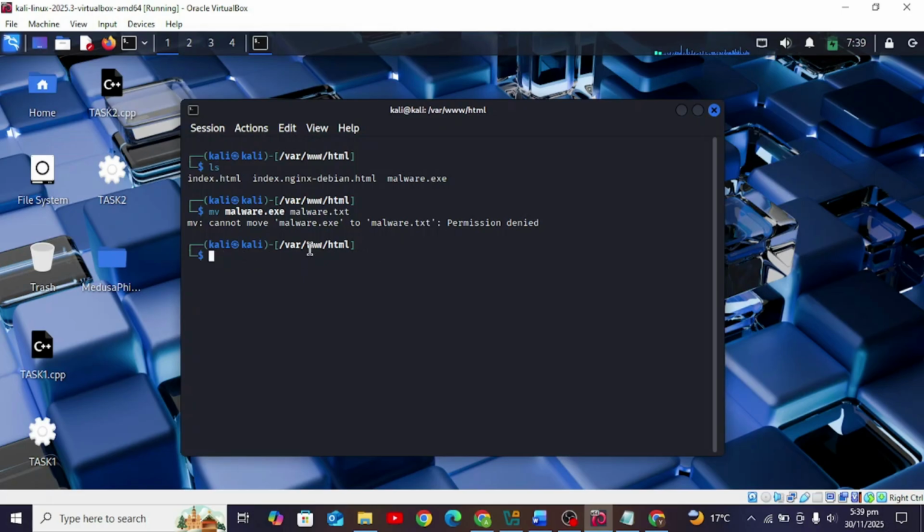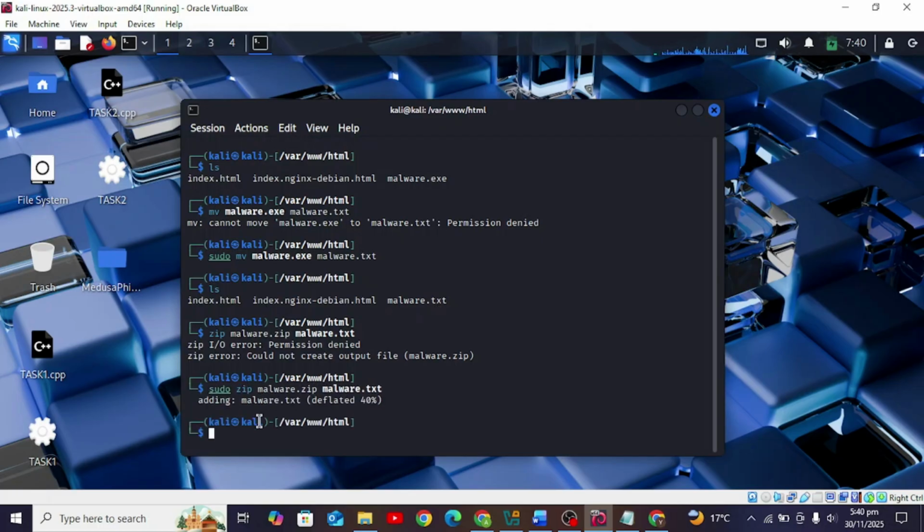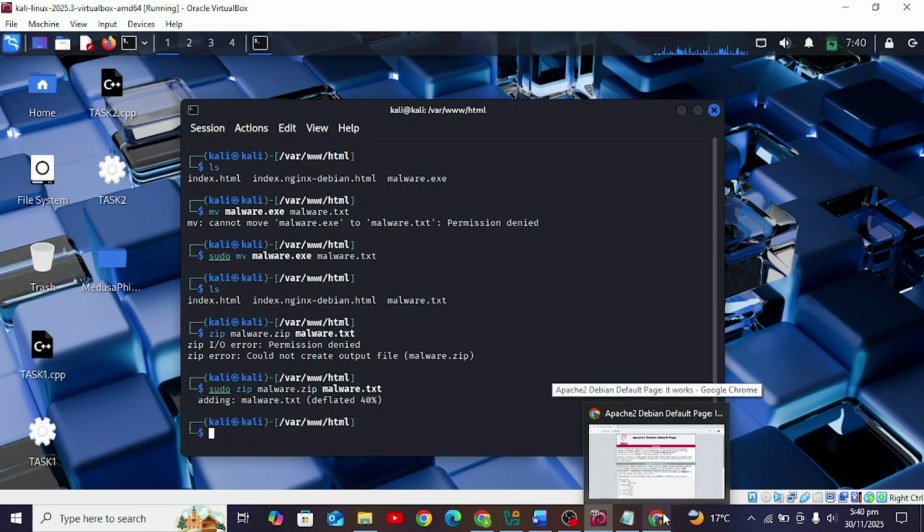Type sudo. So now you can see there is a malware.txt file. Now zip this malware.txt file. You can see now we have zipped our malware.txt file. Now it will easily bypass our firewall.